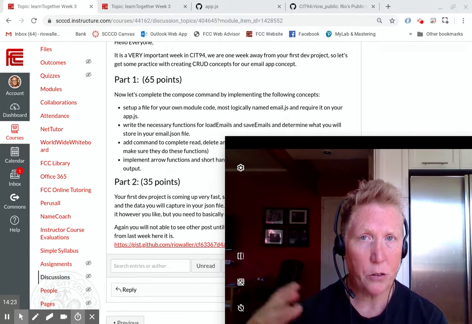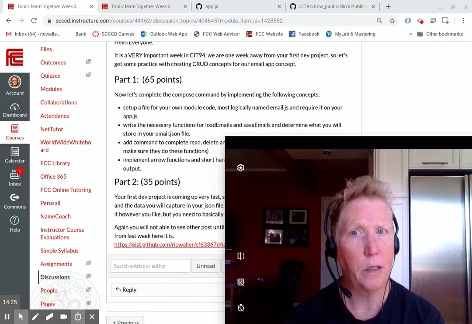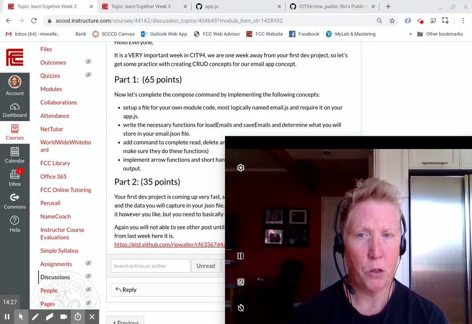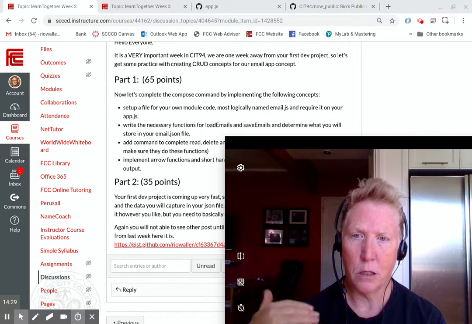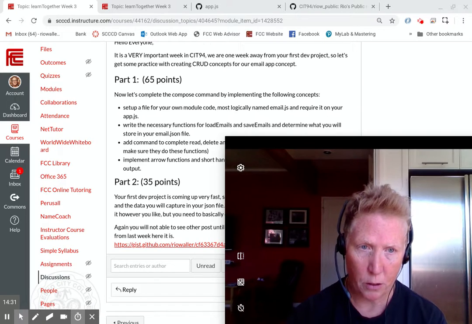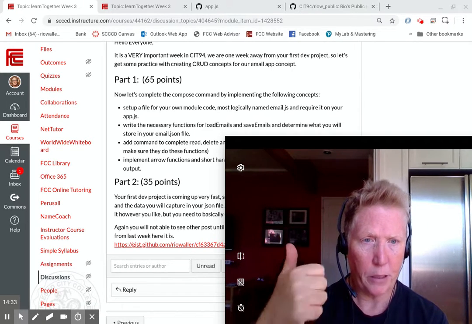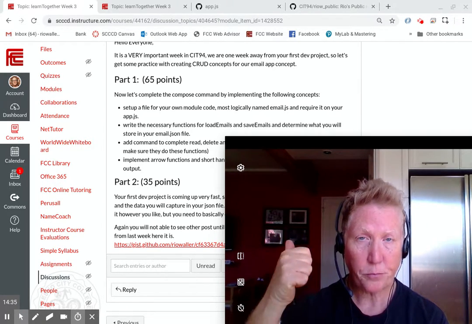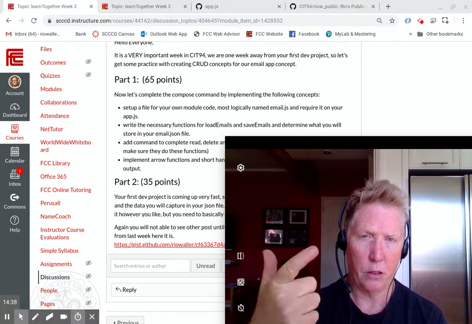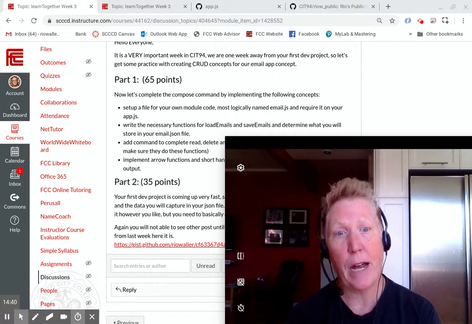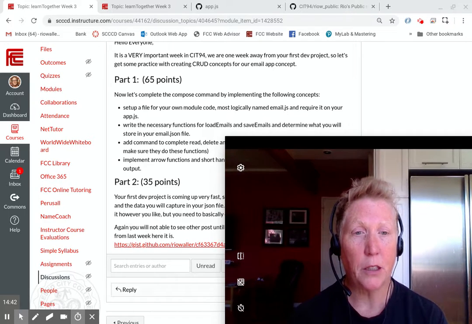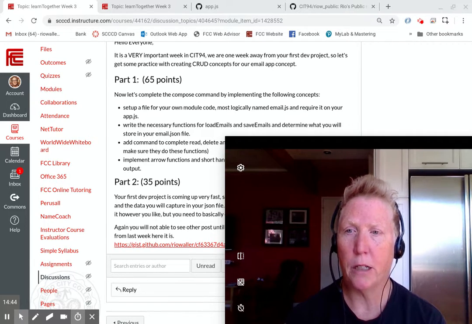Again, there are 2 parts. I actually told you the points this week, so you have a better idea. I weighted part 2 a little more heavily this week, because it's really important that you now consider what data you are going to store in your JSON file, and then what commands you're going to use for your app concept. Basically, creating a CRUD app. I hope that makes sense.